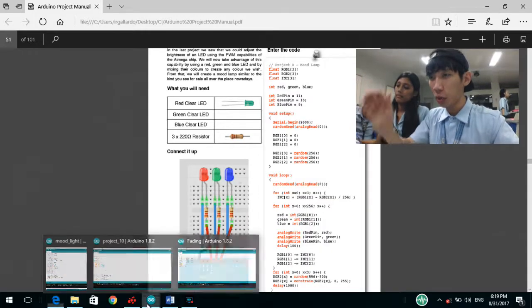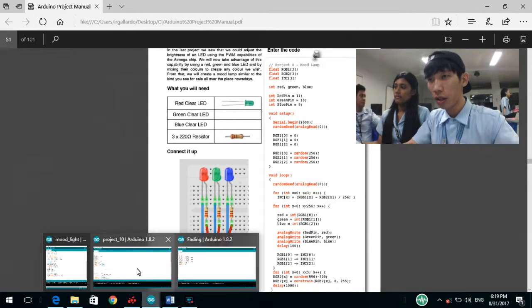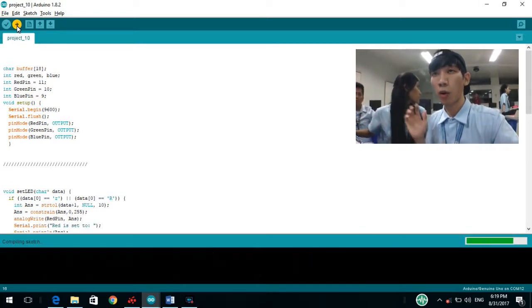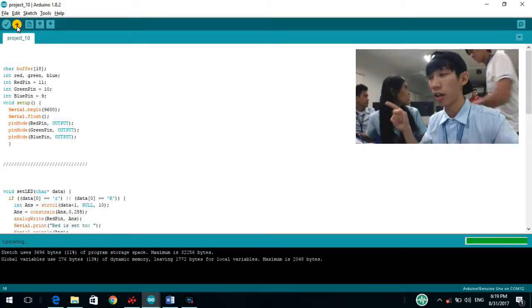The difference of Project 8 and Project 10 is that Project 8 is a random input from the computer, and Project 10 is inputted through the serial monitor. So let's start with Project 10, upload the code, and here we go.